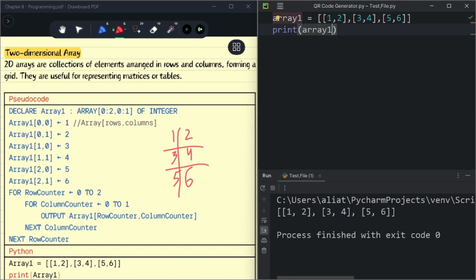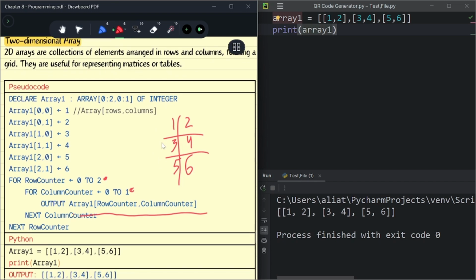However, in pseudocode you can see that it is a little bit different. You have to use 2 for loops, one for the rows, one for the columns, and then you use the output keyword to actually output the arrays. This is how this works inside pseudocode.